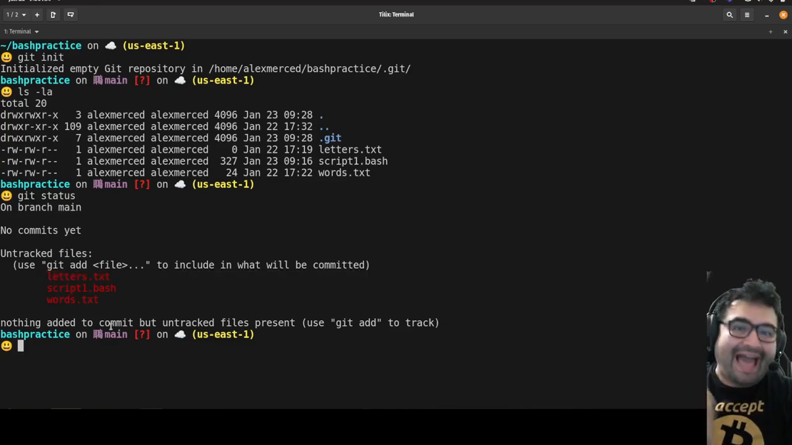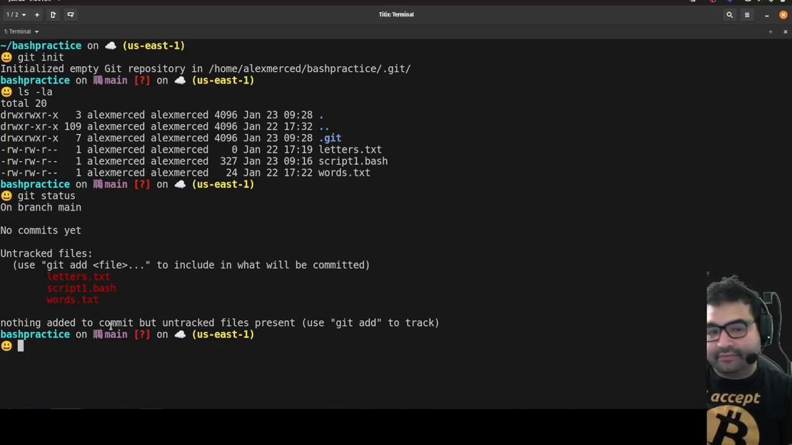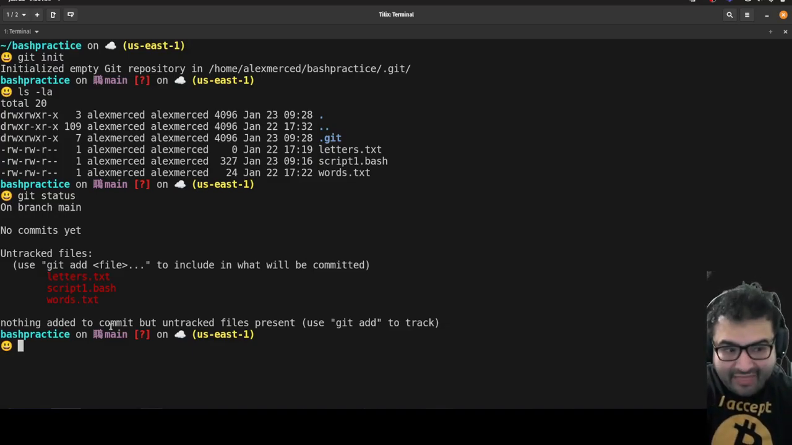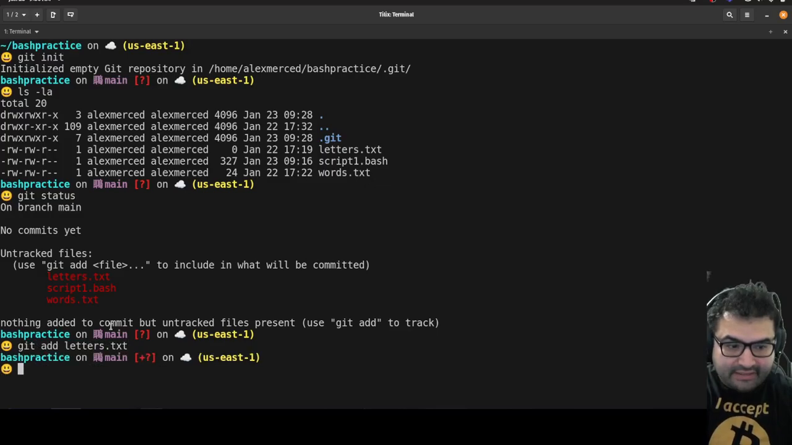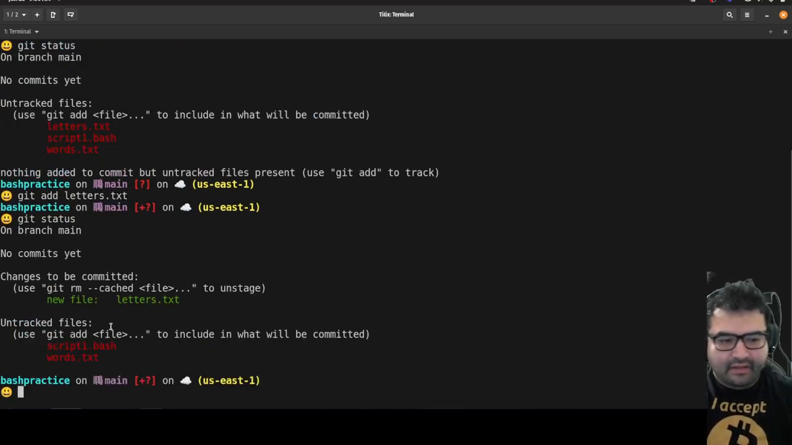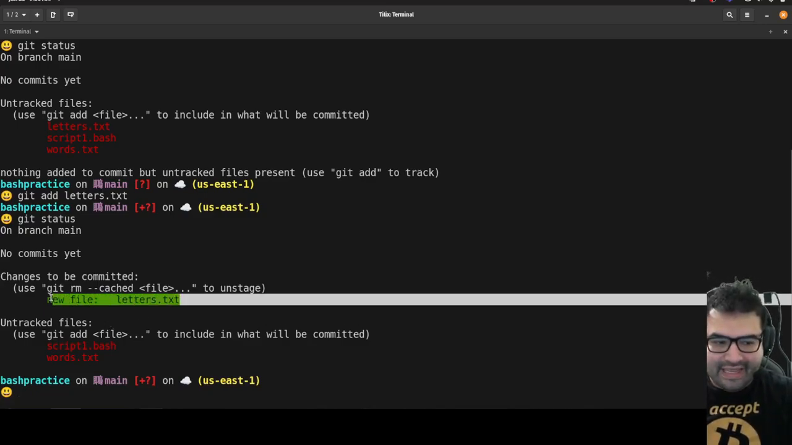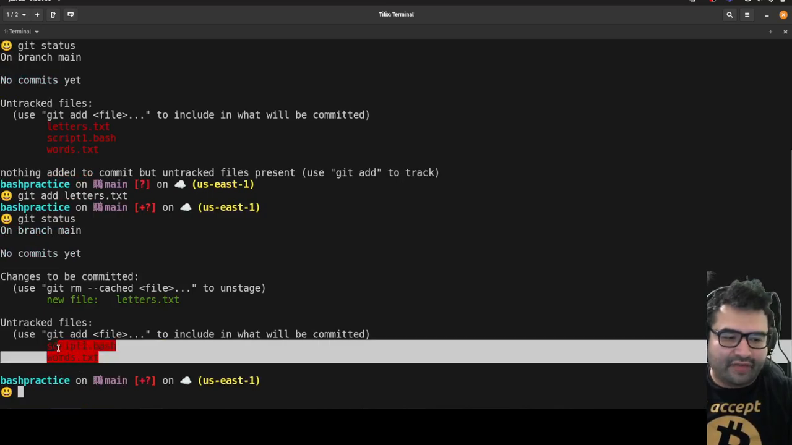So I need to add them to what's called staging. Staging means these are the things I want to photograph. Okay? I could add them one by one, so I could do git add letters.txt. And see, now if I do git status, I see that letters is staged, so it's in green, meaning it will be snapshotted the next time I do a commit. So I will take a photograph of that file, while these two files will not be photographed, aka a commit.